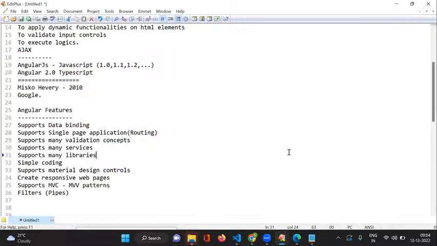Yes. So compulsory, if you want to become a MEAN stack developer, you require Angular, because you already know Node and Express, right? Yeah, MongoDB also. So definitely you can upload a resume as a MEAN stack developer. If you know only Angular, then you can upload a resume as a UI developer.